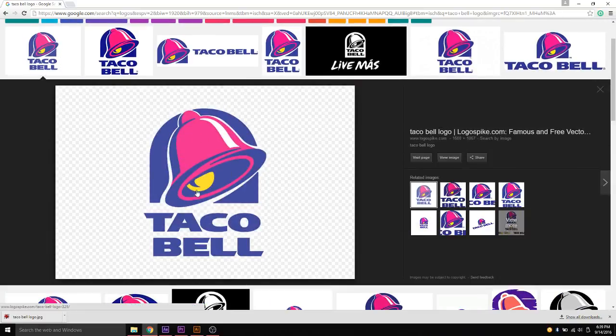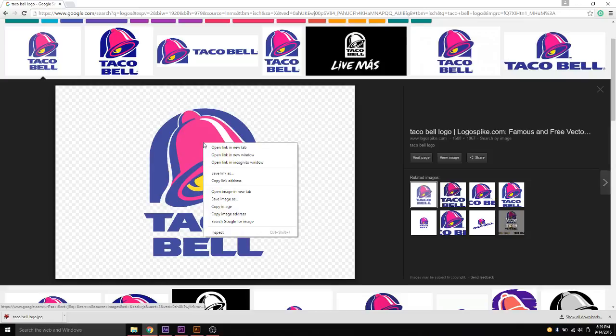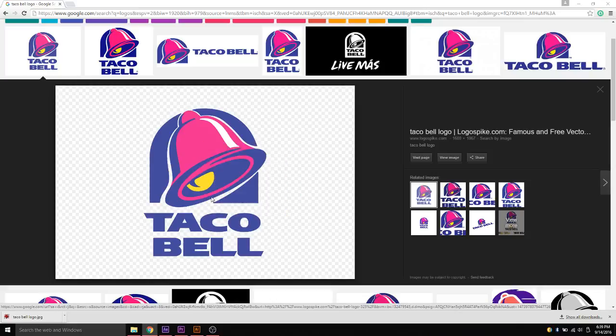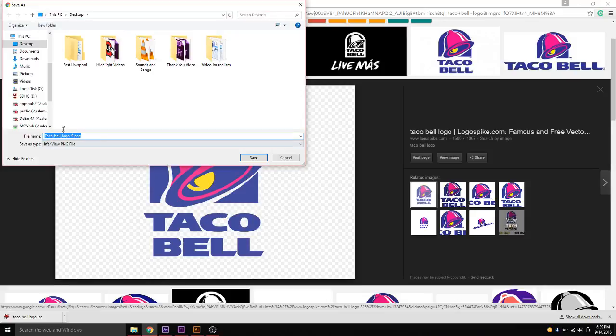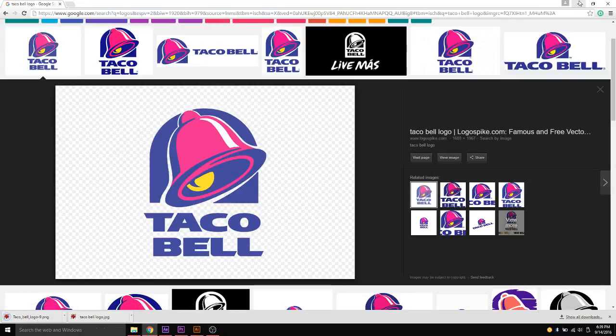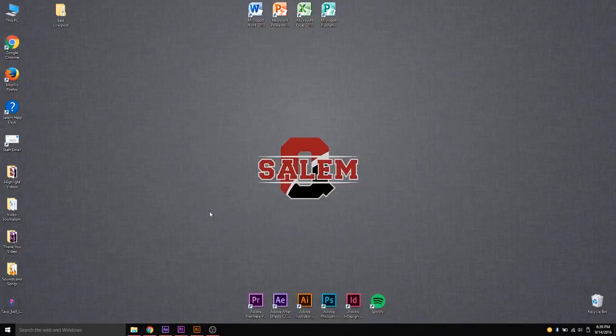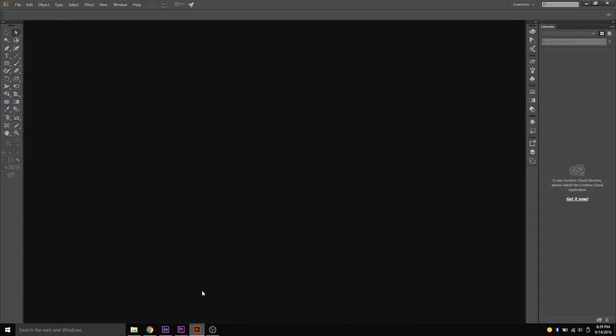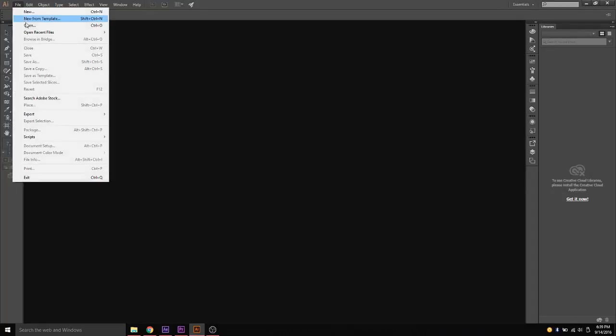And once you find your logo, whatever logo it is, you're just going to save it either to the desktop or your flash drive. So I'm just going to click Save Image As, and that looks good, Taco Bell logo. I'll save it to the desktop and hit Save. Okay, so now we have that vector image saved, or your JPEG image, whatever it is. We're going to open up Adobe Illustrator, which is right here, AI. We'll open up Adobe Illustrator, click File, Open.